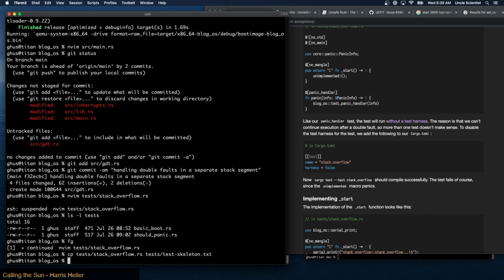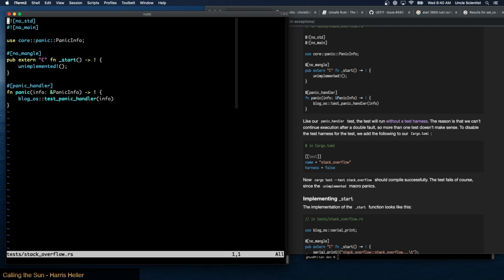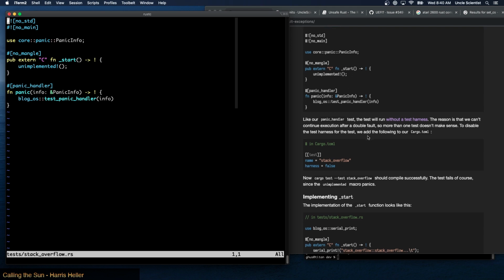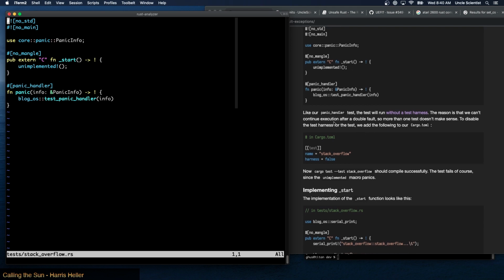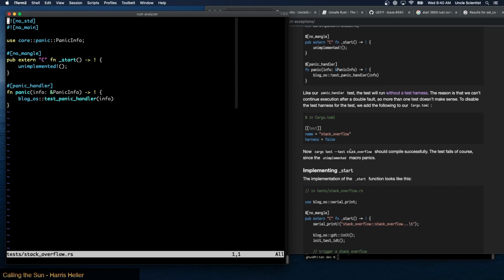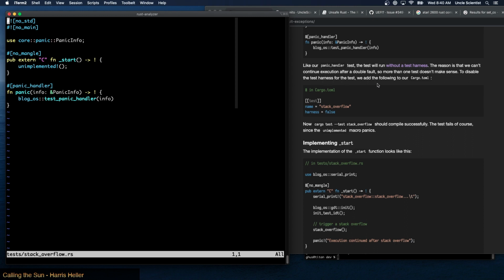So it'd be nice to be able to have this as a test skeleton. I'll call it .text so we don't try to build it. Okay. The reason is we can't continue. Okay, right. Like our panic handler test, this test will run without a test harness. The reason is that we can't continue execution after a double fault, so more than one test doesn't make sense. To disable the test harness for the test, we can add the following to our cargo.toml. Oh, right. We had to do that for the other one as well.